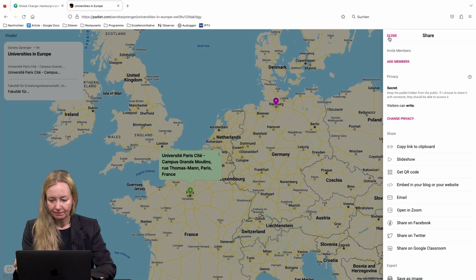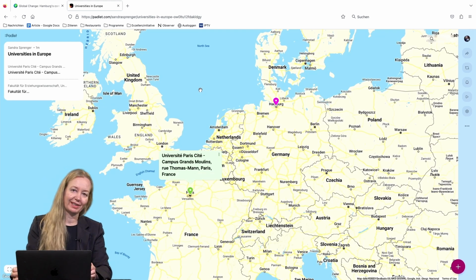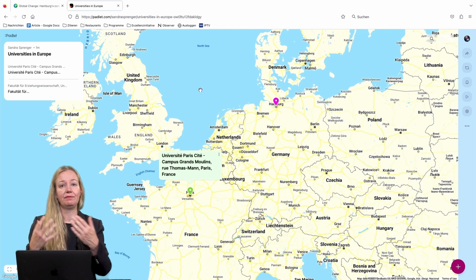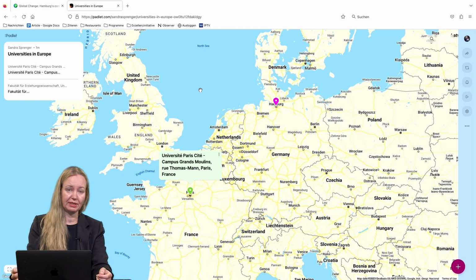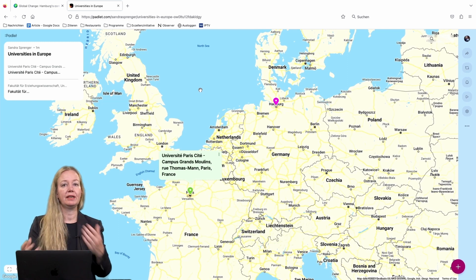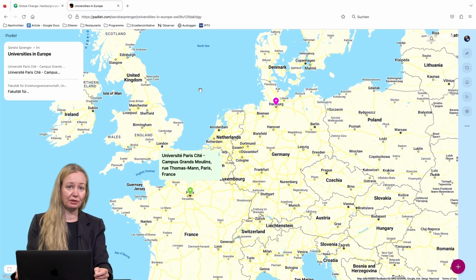So this is one, I think, very exciting tool for the creation of simple versions of virtual field trips. Of course, it's a simple way, but a very intuitive way. So please feel free to discover this program, this digital tool for exploring, creating virtual field trips in the next minutes.